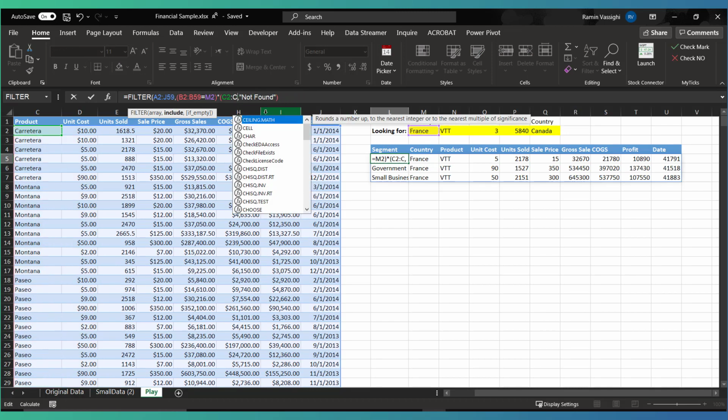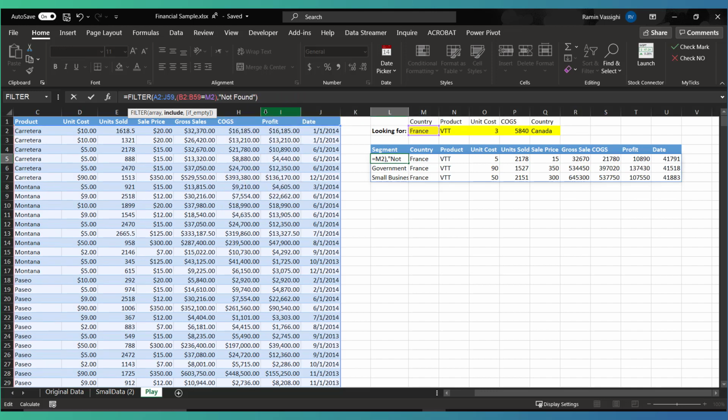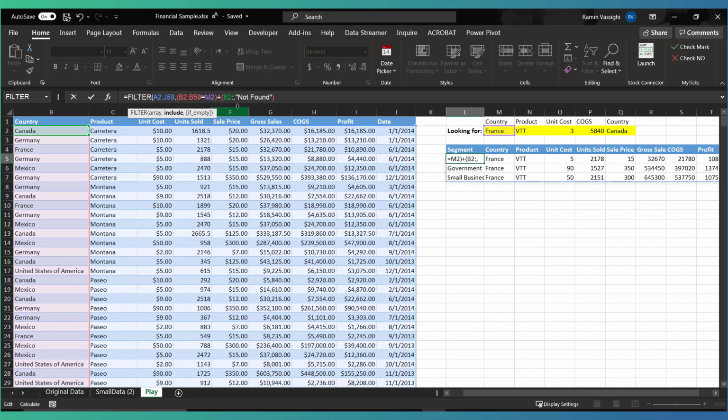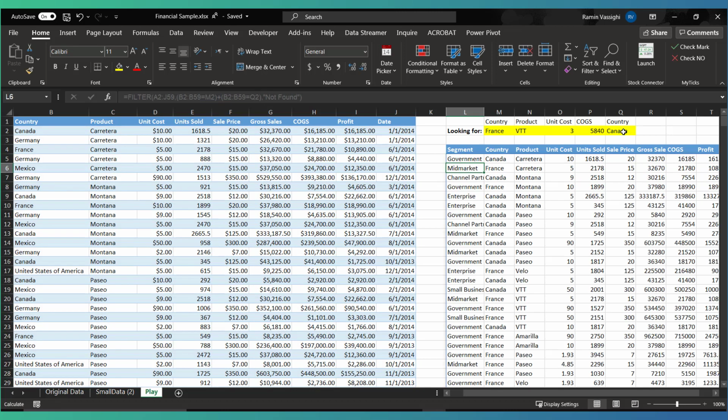Instead of asterisk, in this case we say plus, open parentheses, same column again, B2 to B59, and this time it's equal to the country of Canada, close parentheses, enter. And as you can see, we'll get everything for Canada and France.